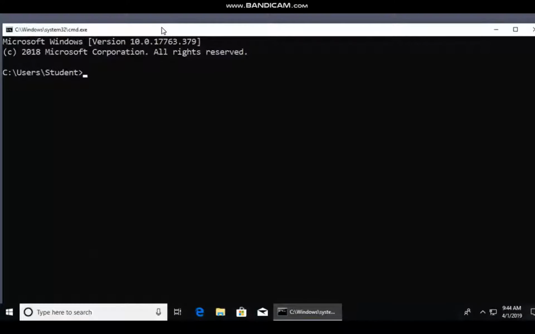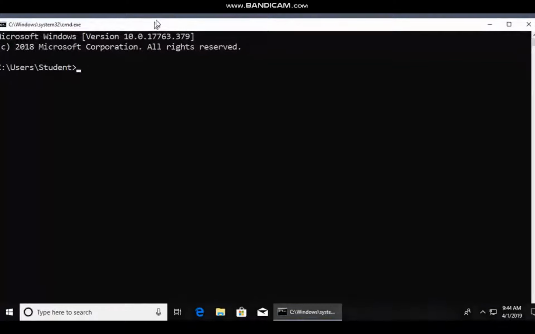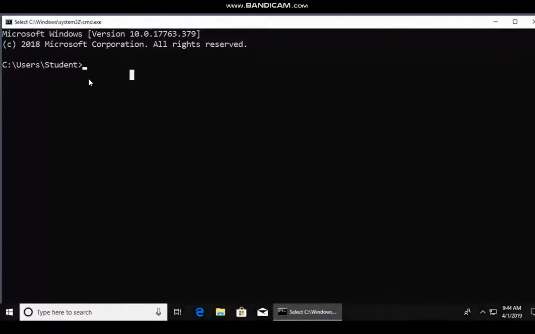I'm going to resize it a little bit for our video purpose. That's looking great. And now, just for more room of typing, I'm going to type CD followed by a backslash and hit enter. And this will just take my prompt back to the root directory, the C drive. This is just for purpose of having more room to type.